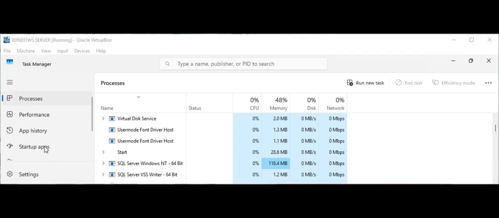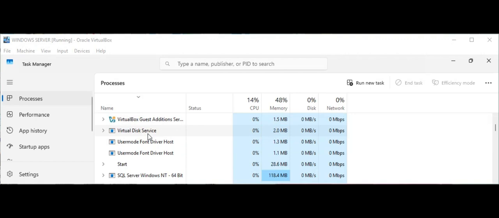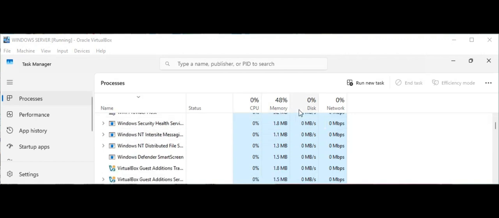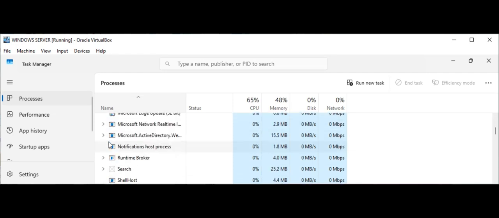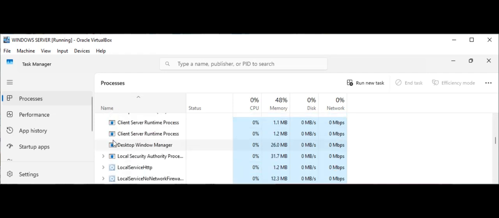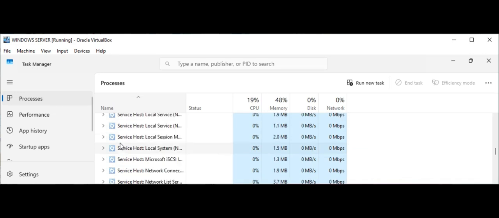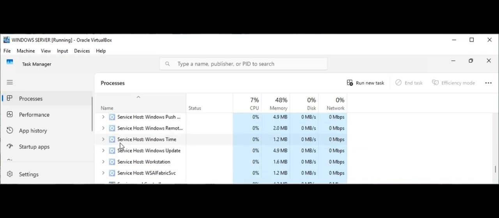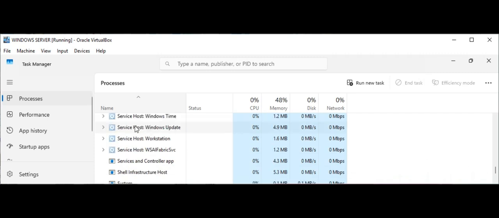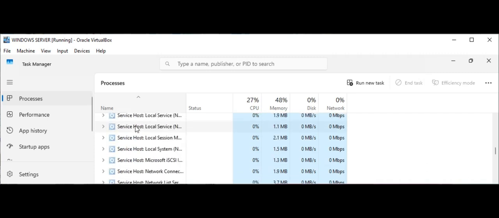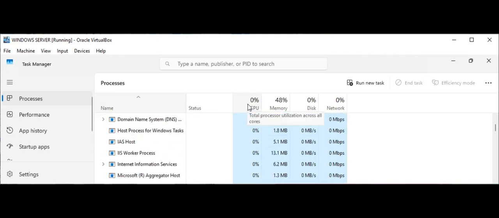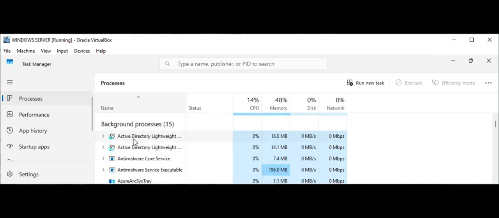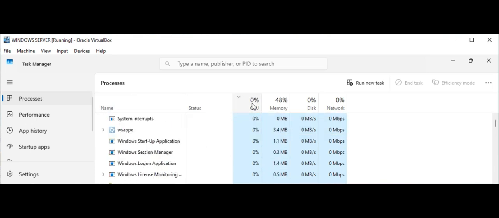Look at the column headers: CPU, memory, disk, network, and GPU. These show the real-time resource usage for each process. At the very top, you'll see the total usage percentages for each resource. If your computer is running slowly, this is the first place to check. A quick way to identify the culprit is to click any column header. For example, clicking CPU sorts all processes by CPU usage from highest to lowest, instantly showing what's using the most processing power. Clicking memory does the same for RAM usage. This is one of the fastest ways to find resource hogs.